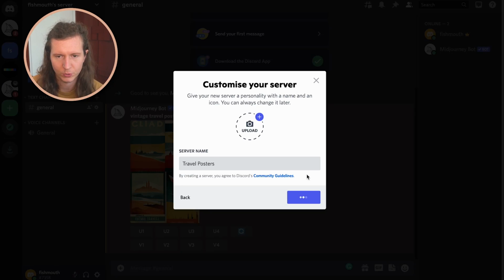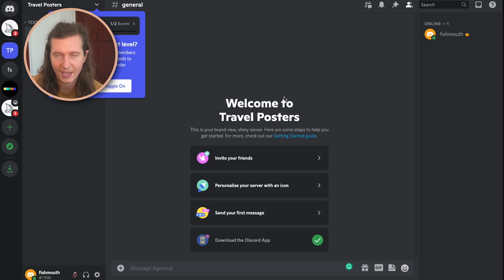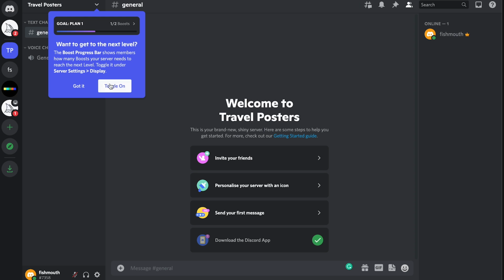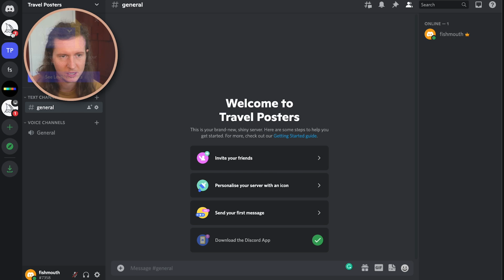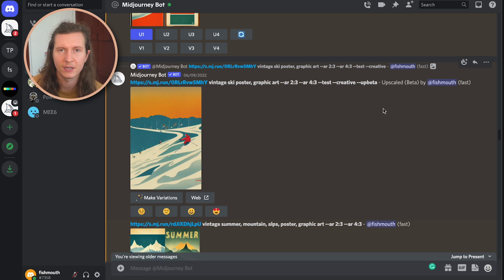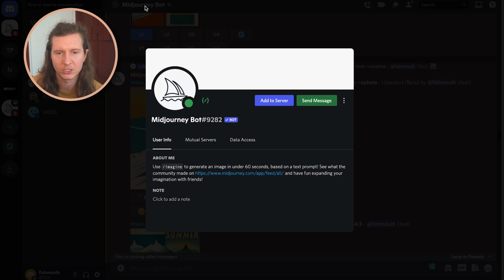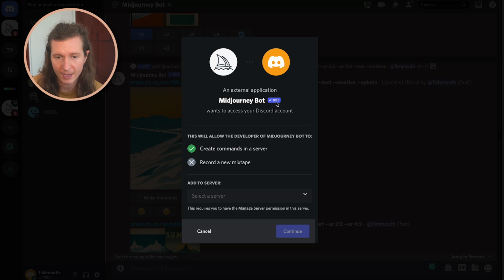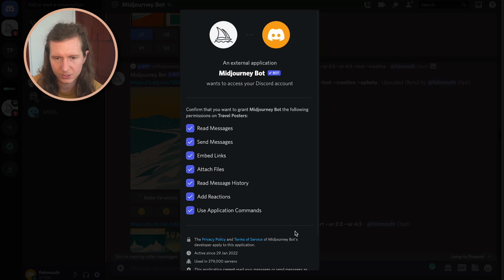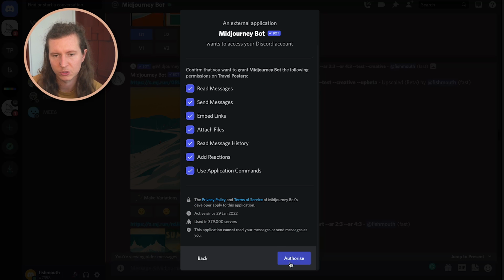So go along and press create. Now you have a beautiful new server. You can just press got it on any updates there. Now you come back to the Midjourney bot, and then at the top you want to come up and click on Midjourney bot. From here you have the option to add to server. So you can click on add to server, and you have the option to come down and select your server. So we're going to select travel posters. Press continue and go down to authorize.